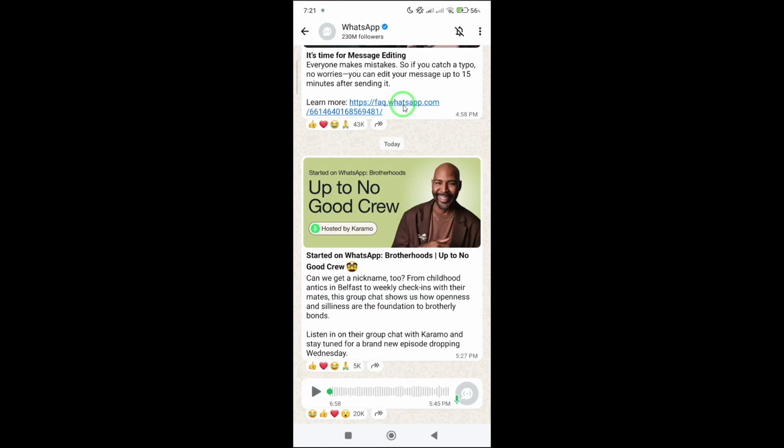Now, to find new channels, tap the Explore button. This will take you to a discovery page filled with popular and trending channels in your region. From here, you can browse through categories, recommended pages, or simply scroll to see what catches your attention. If you already know the name of a channel you want to join, type it into the search bar at the top for quicker access.